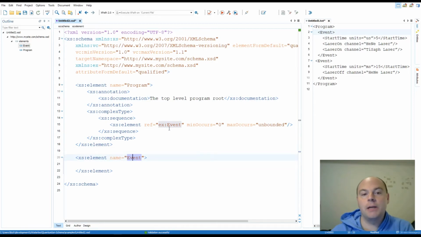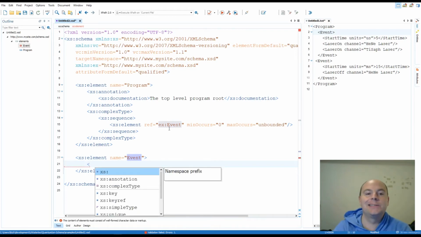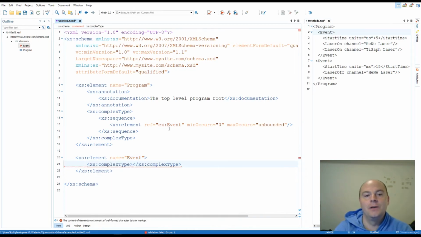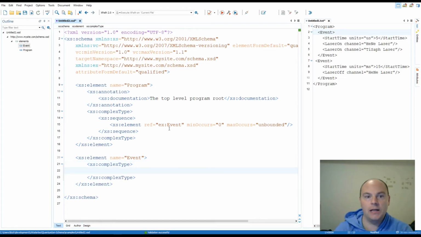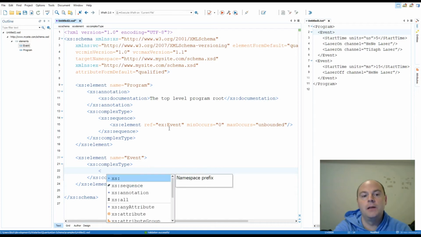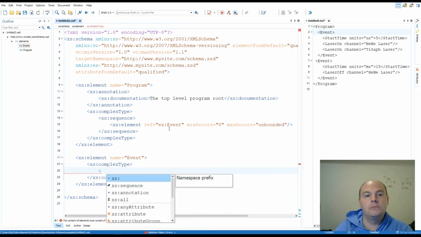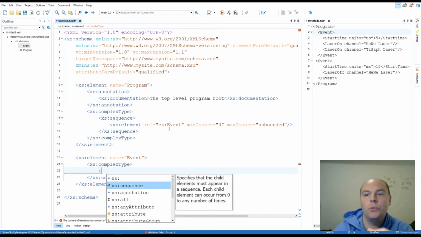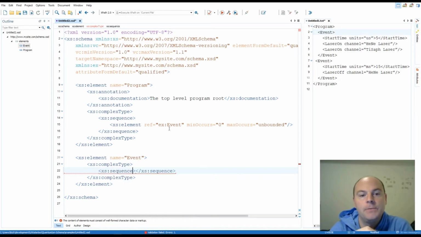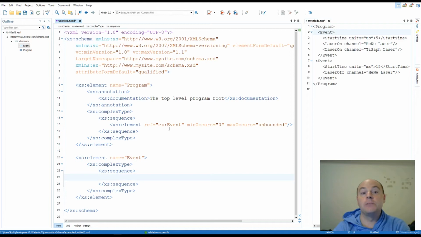All right, now let's talk about our next one down, which was event. What's part of event? Well, it's almost always going to be a complex type, right? Because it's not just simple textual content. So let's begin. We know it's got a complex type. We've defined that rule that start time must be the first one. That implies a sequence, right? So sequence, great. Things must be in this order.